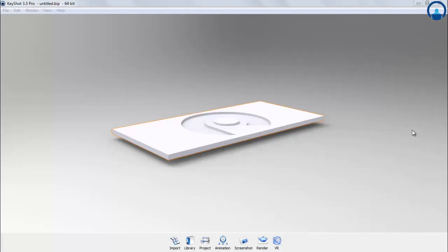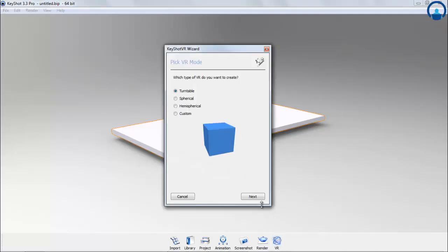Lesson 3. Keyshot VR Settings and Output. Welcome to the Keyshot VR Settings and Output tutorial. There are 2 ways to access the Keyshot VR options. The first is to go through the Keyshot VR wizard until you reach the Render Output dialog and click on Render Settings.